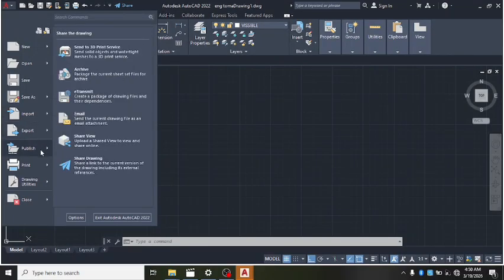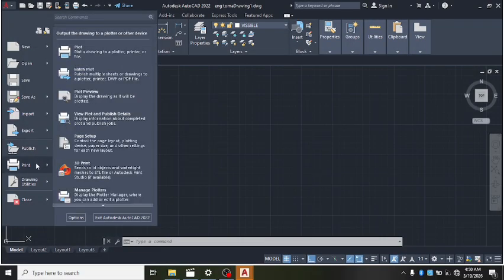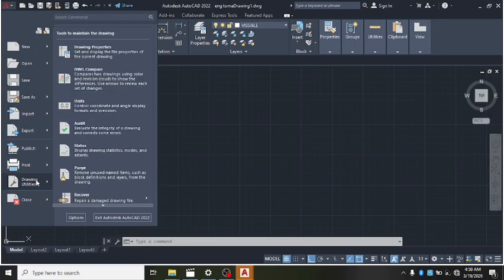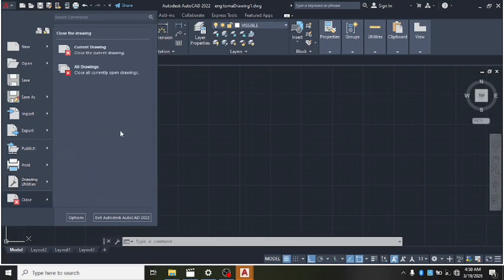Also, you have Publish, maybe to print, to plot the drawing, to print it, to review it before you print it. Then you also have the Drawing Utilities as the last part of the options we have on the application menu.